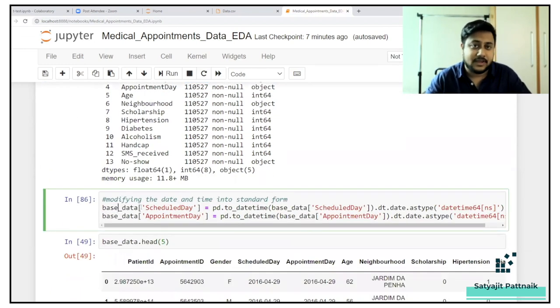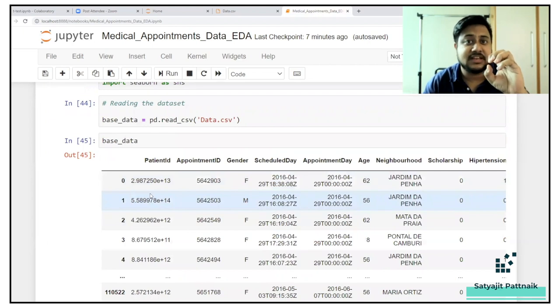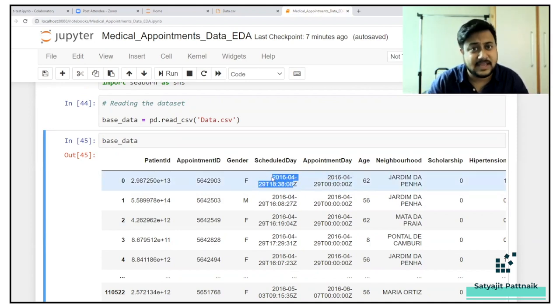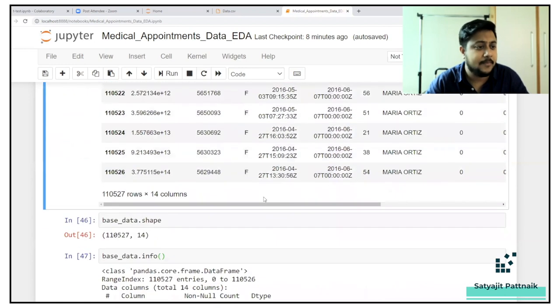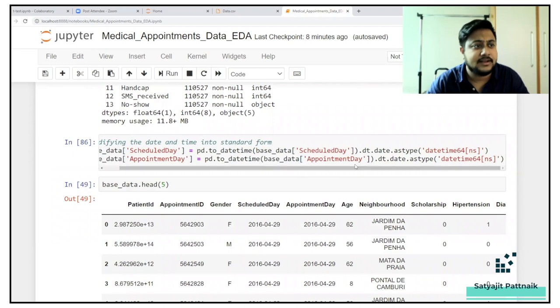Here, what I have done is, you have heard about something called derived metrics, right? Derived metrics is something like, you have a metric, and from that you are extracting something. So I have scheduled date, which is in a date time format, like YYYY-DD-MM and then HH. What I'm doing here is converting it to a date time format.